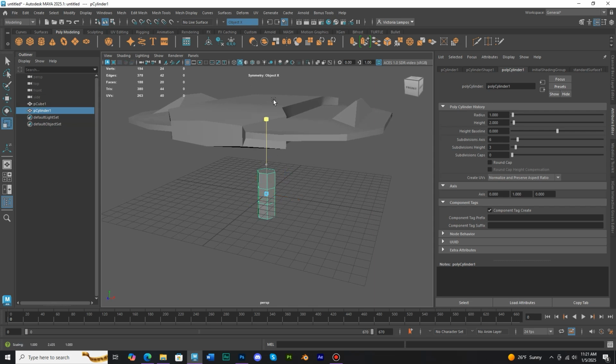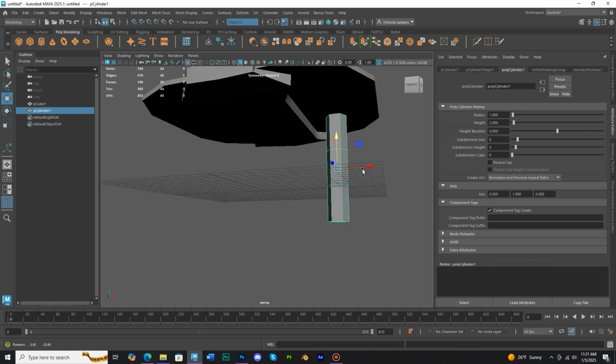So let's scale it up like this. And add it to the edge right here.